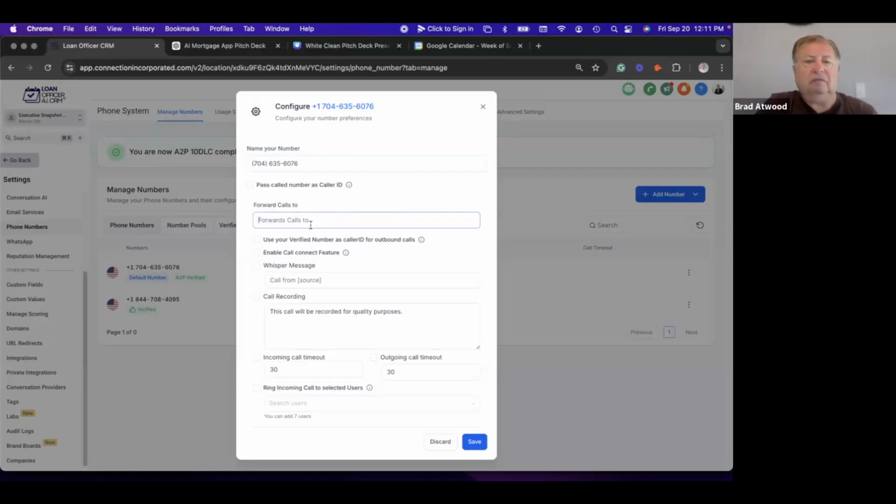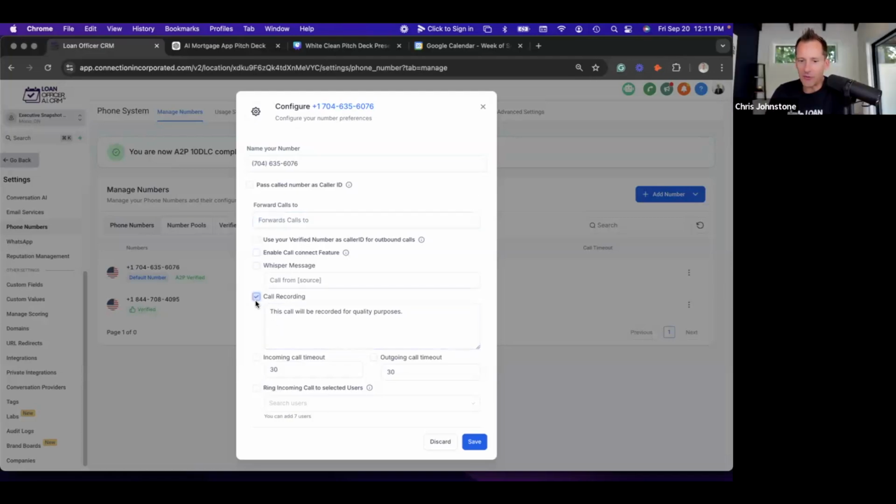Awesome. Okay, great. Then this call recording button right here. If you select that, it's going to record every call on the system.